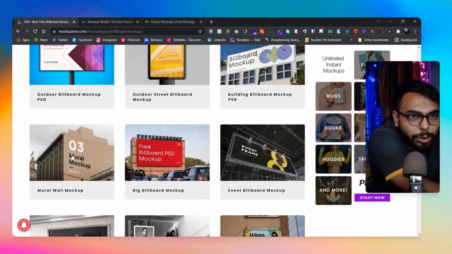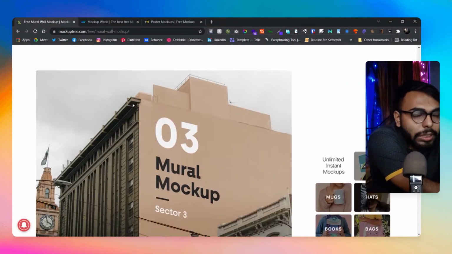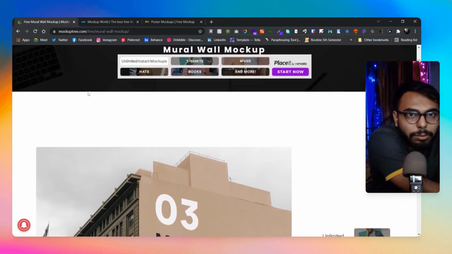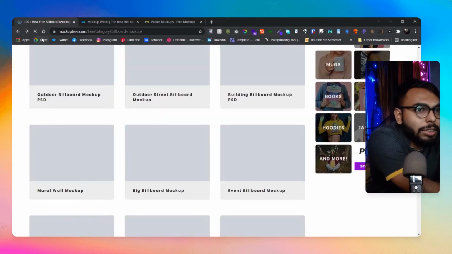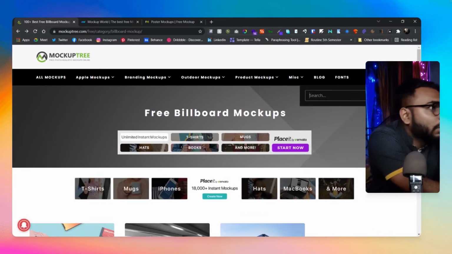Here you can see a mural mockup also. See, this is also free to download. Actually, wait. I think this site provides everything for free. Let's see, we will find it out. If you find something paid, let me know. And here you can search whatever you want to create a mockup for. That's it about this website.